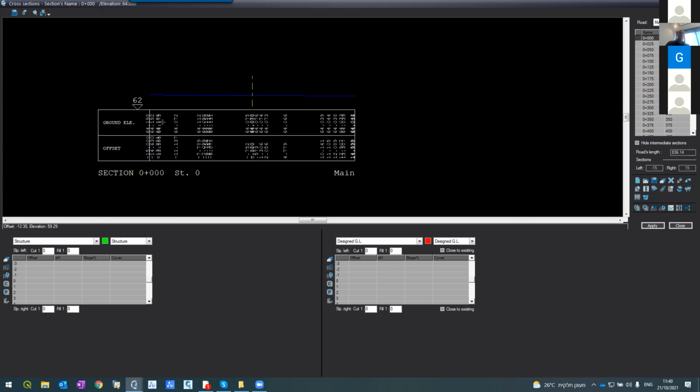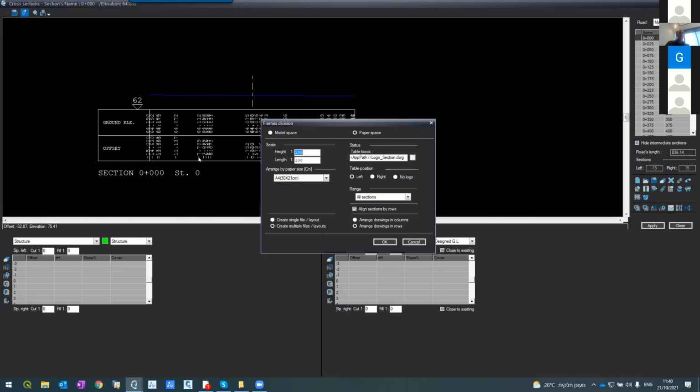If I want to make it final, I'm going here. Call it frames division. And the software asks me, how do you want to put it? In paper space, in model space? I'm telling the software, listen up, I'm now dividing only the existing ground level. Later on, I change it with my final one. Only the existing level, to divide into sheets for printout. So I'm using paper space, a scale of 100 to 100, whichever I want to use, and I'm using sheets of A0.